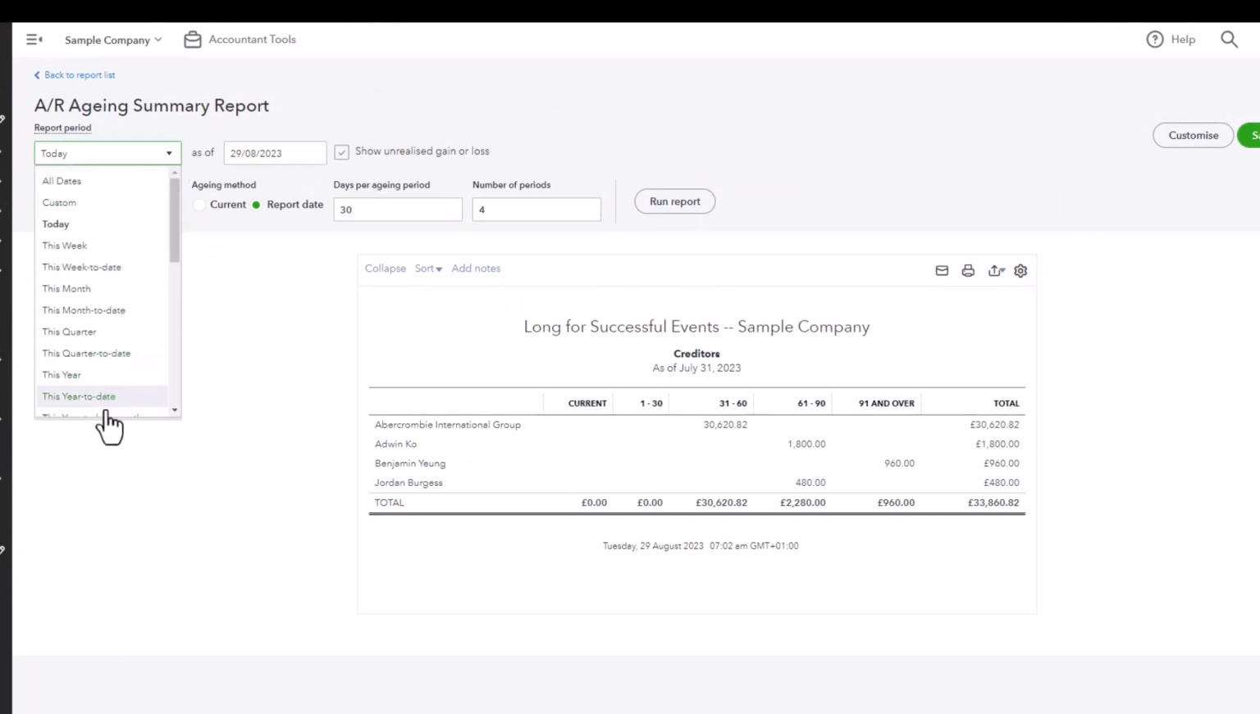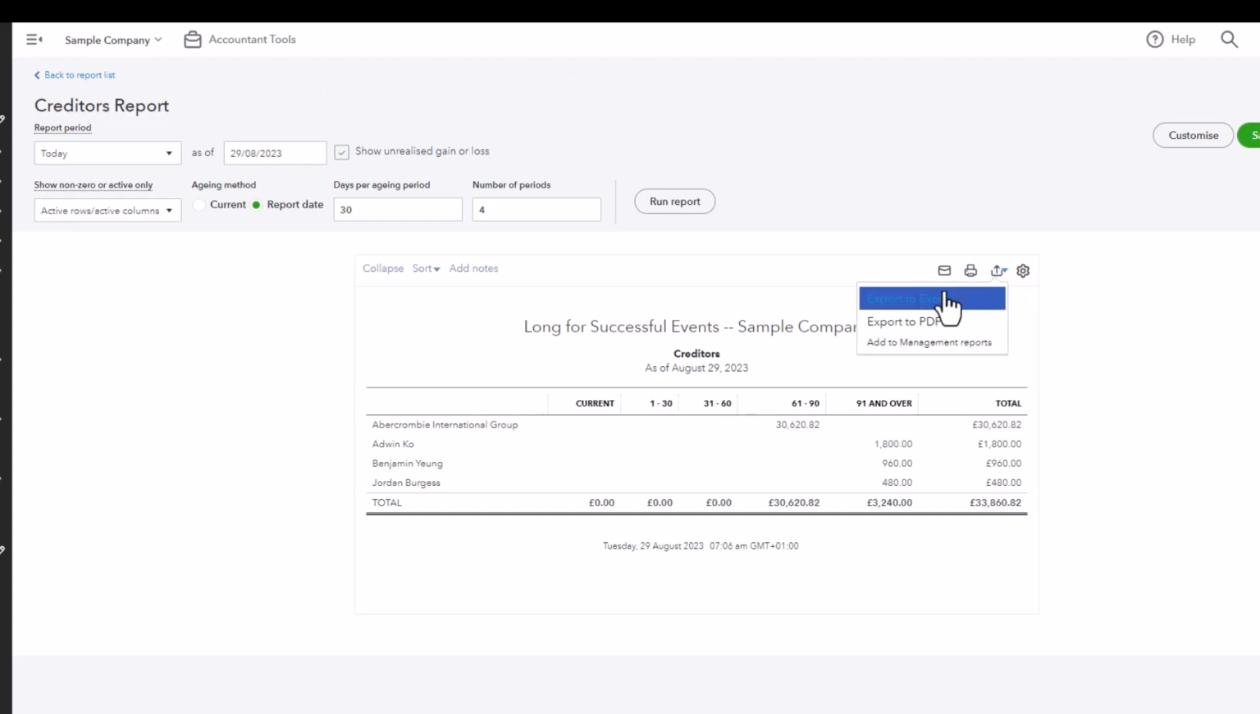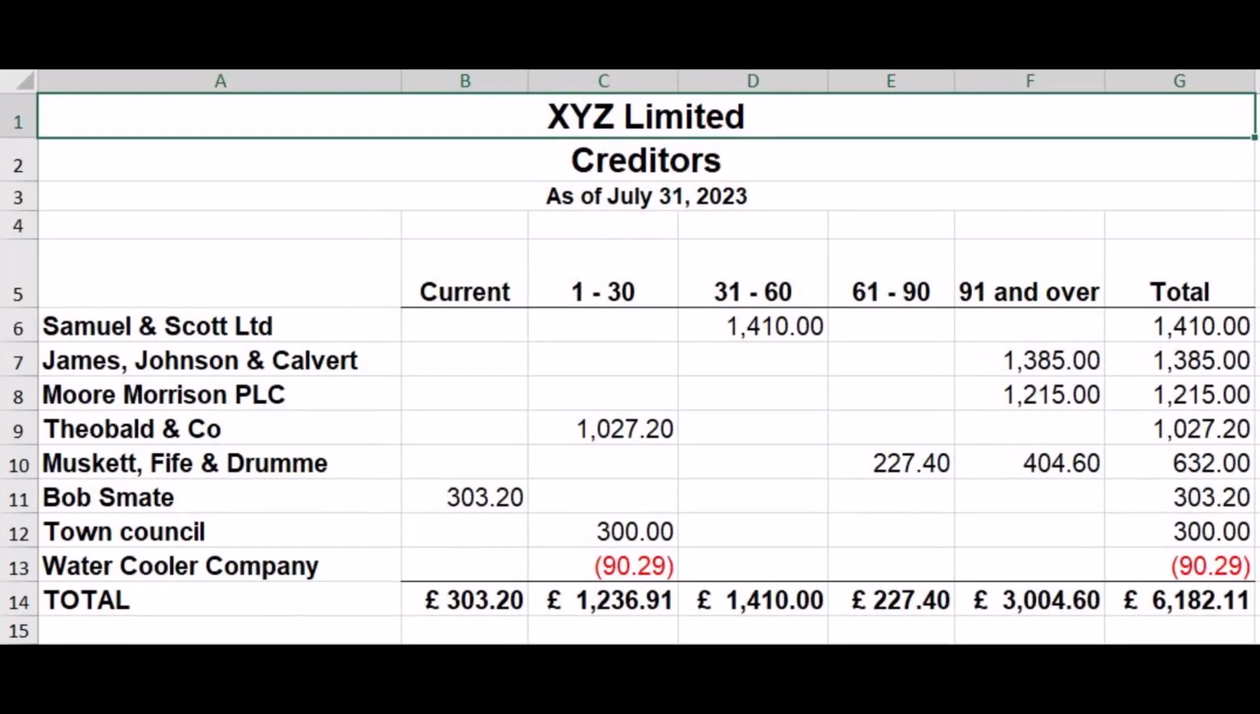Having got the report looking exactly as we want it, we can now change the period that it covers, and we can download it into either PDF or more likely into Excel. Here's our creditors report, albeit for a different business this time, and it's downloaded into Excel, as you can see.